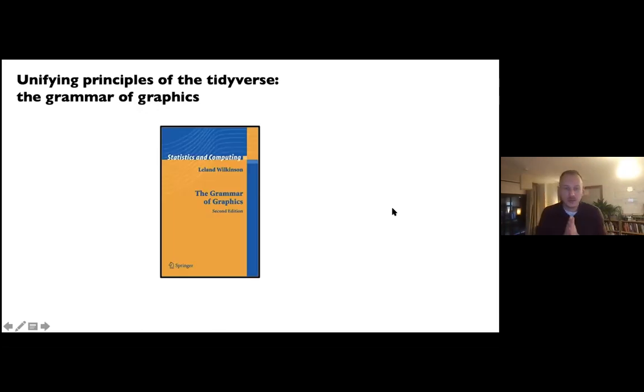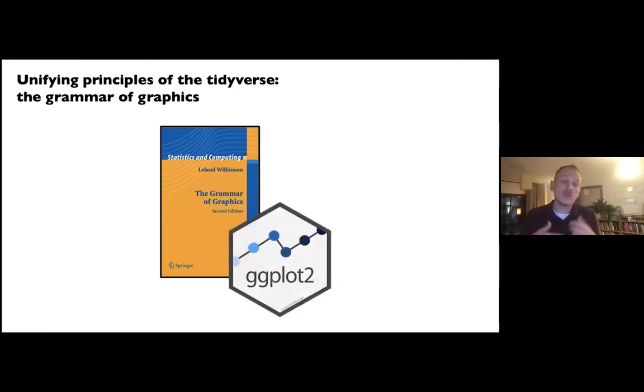The grammar of graphics actually goes back to this book. It's one of several computational frameworks for thinking about how data visualization can be implemented computationally. It's not actually implemented in this book, and I don't recommend you read this if you're not a data viz computational nerd. It's quite theoretical, but it's worth knowing that the ggplot2 package takes the principles of the grammar of graphics and implements them in R.